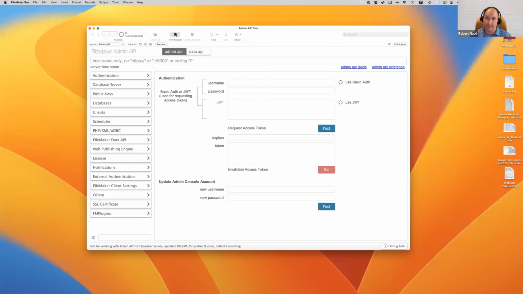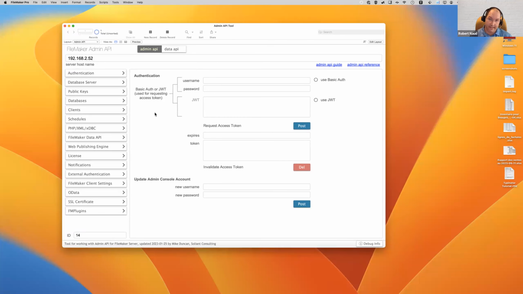So back to browse mode, I'm just creating a record. I'll be inserting the IP, okay? And there's two ways to authenticate. Usually the first time, before any of the other tokens have been generated, I'll authenticate with just the admin console credentials, okay? So you can do something like that. And once we post that, we get a token back, okay?